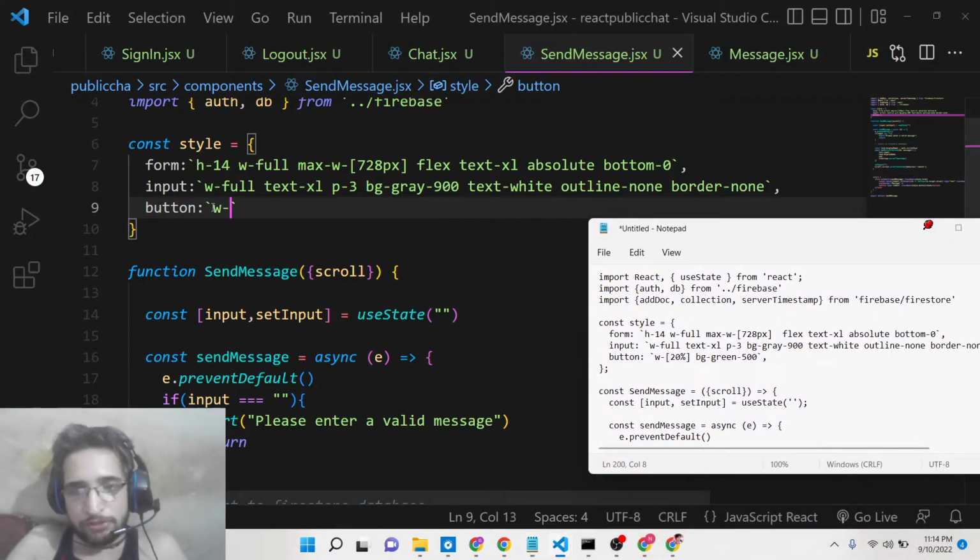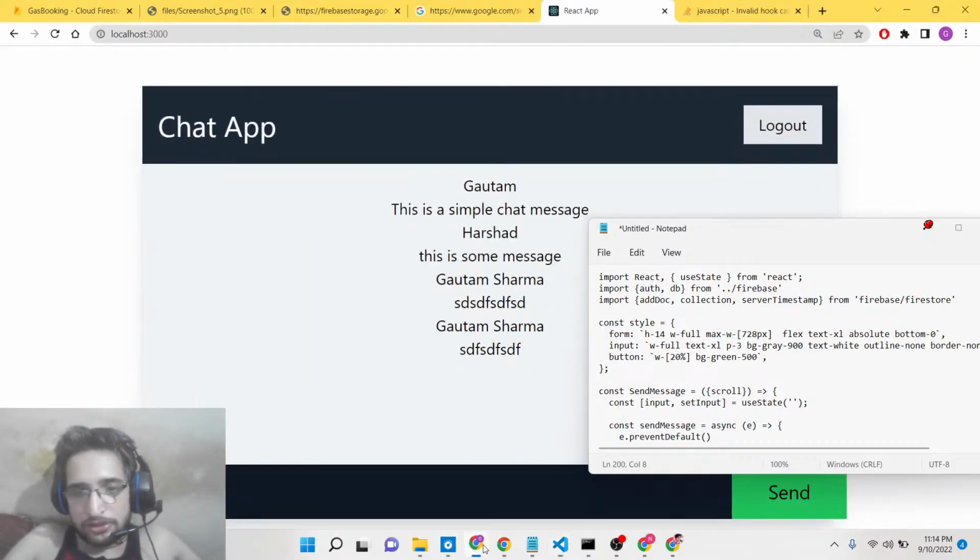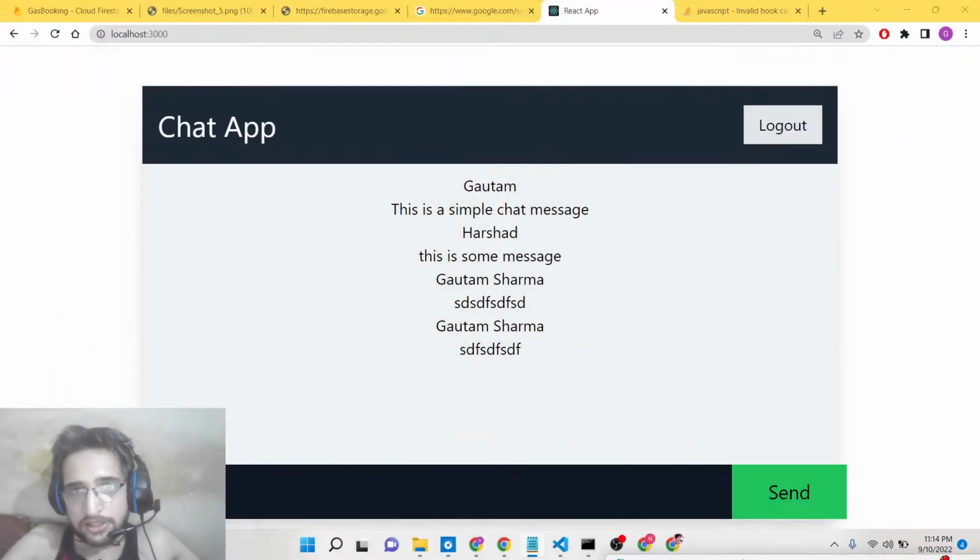So this will now be width 20%, which is this one, and the background color will be green. So that's it. This is now styled here, guys. You can see here.